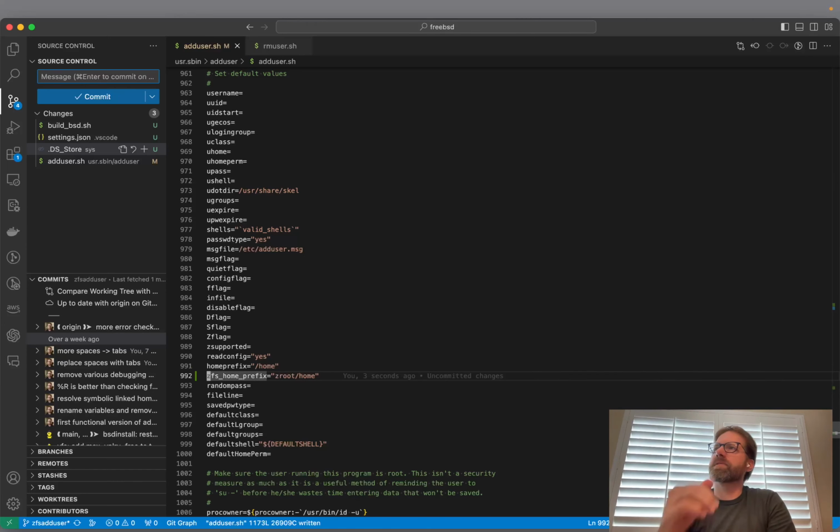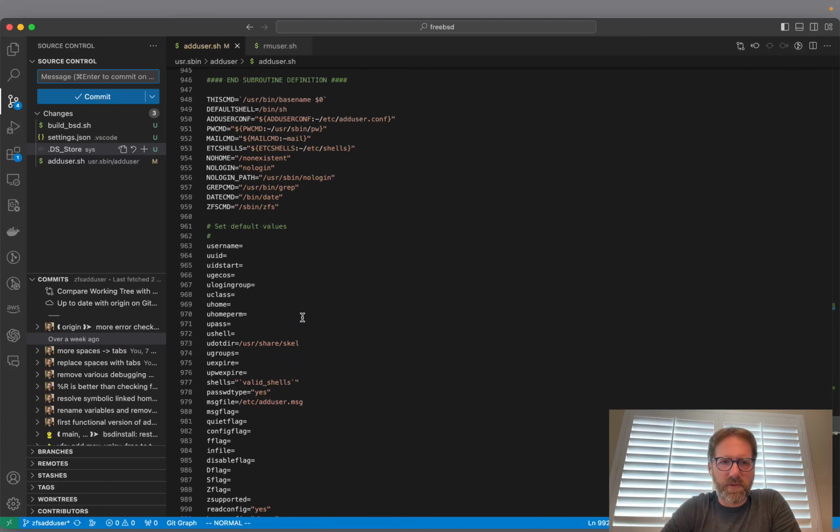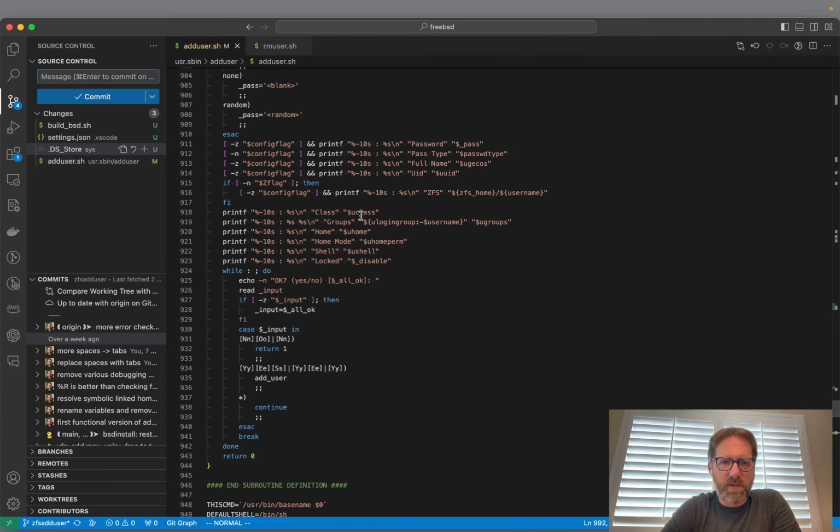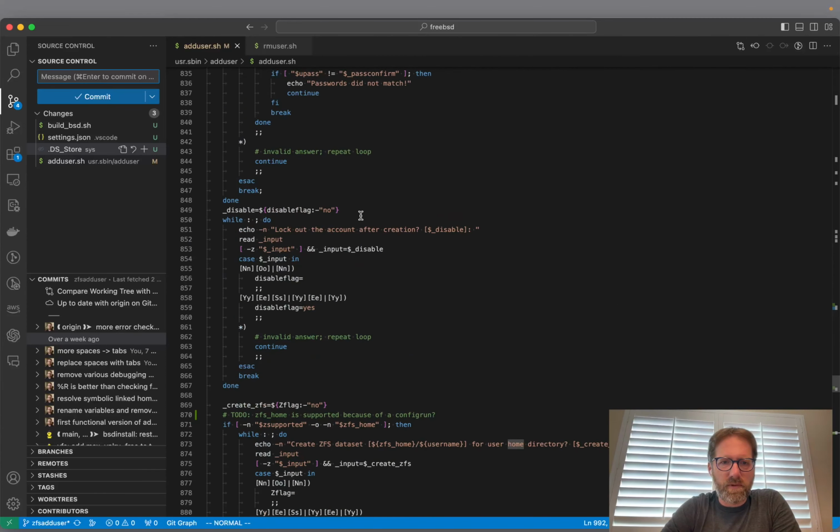So it's the principle of least astonishment. I don't want to surprise anybody, right? Yeah. So I just say, okay, this is the default. If you want ZFS, this is your default home prefix. Okay.